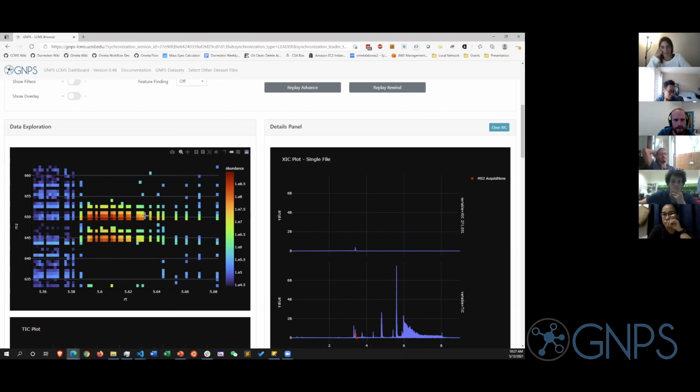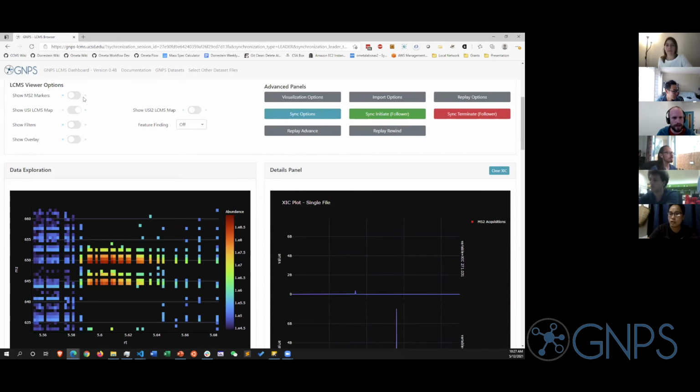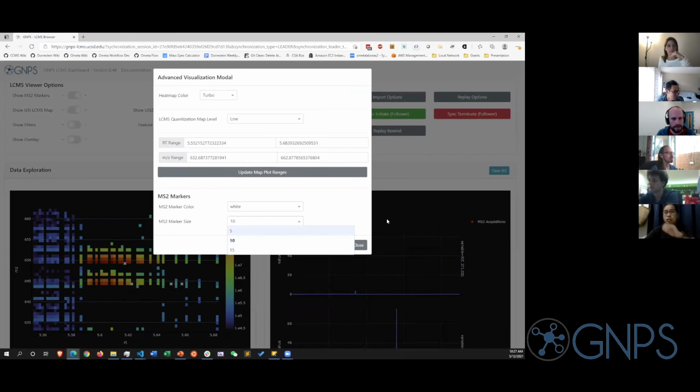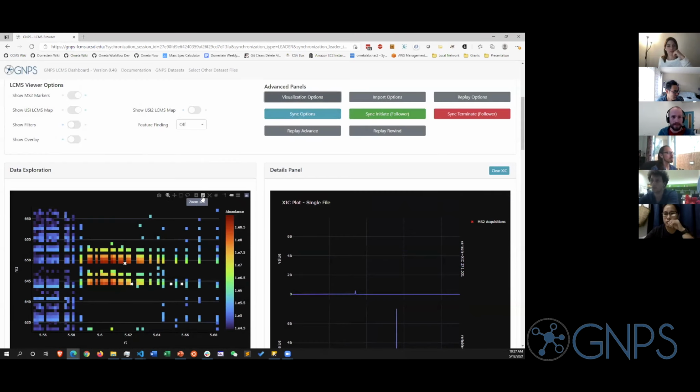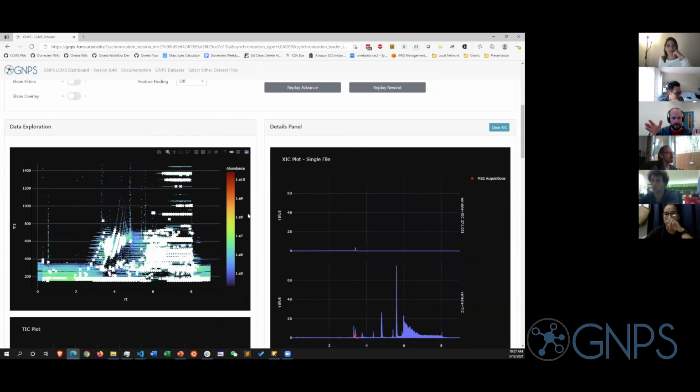How would you explain the utility of using the heat map? For me personally, I'm most interested in the placing of the MS2 events. Do you want to toggle the MS2? Yeah, let me change that. Okay, thanks. I think the awesome part of the heat map is that it gives you this kind of bird's eye view of your data, right?